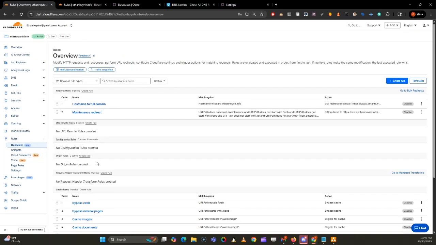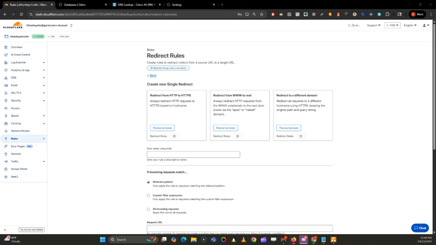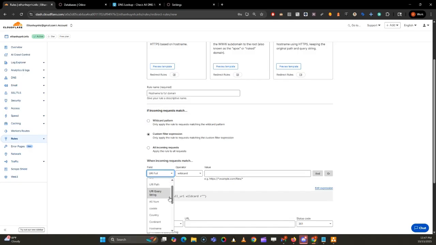Now next we go into rules. In the rules here, please click the plus icon, create rule, and click select redirect rule. And I like to give it a good name. We'll say host name to full domain. Okay. In the "if incoming requests match," I use custom filter expressions. And in the field, I would use host name. And for the operator, I use wildcard.